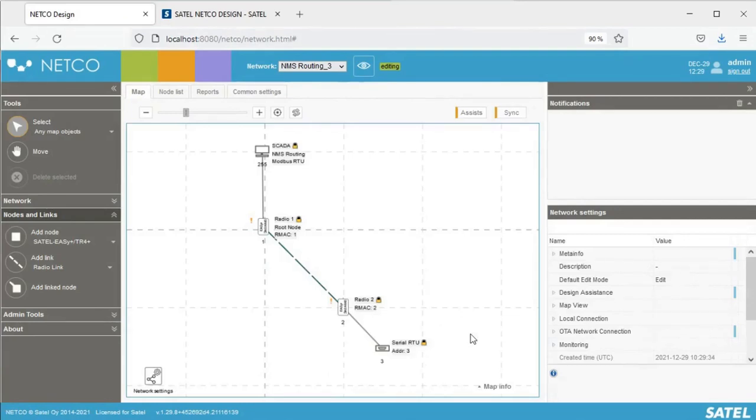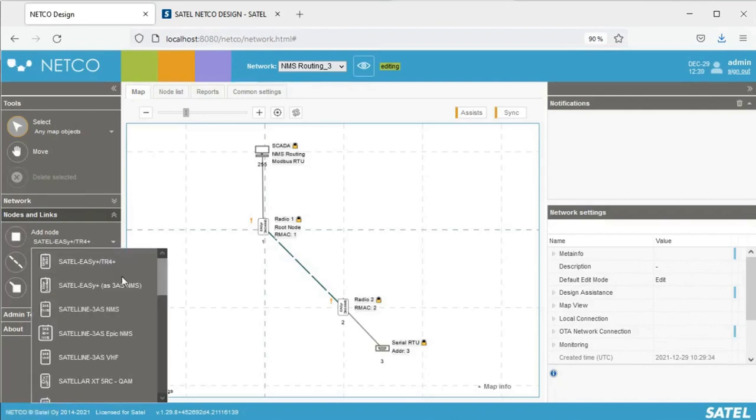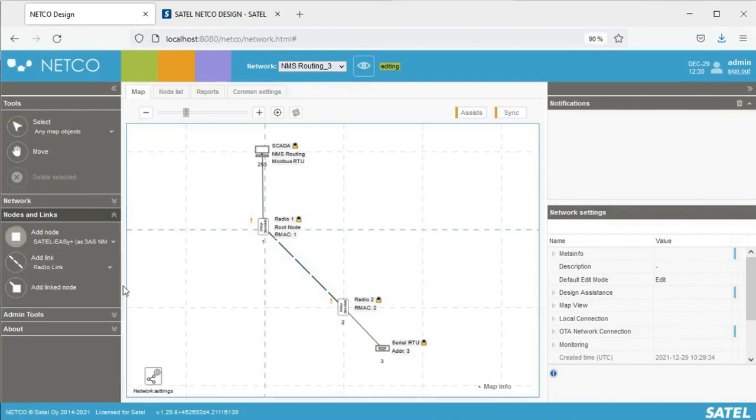Now, as an example, let's add one more radio station into the map view by selecting Nodes and Links, and from the Add Node drop-down list, selecting the suitable radio modem model. The small plus sign on the mouse cursor indicates that whenever we click mouse left on top of the map view, a radio is added.